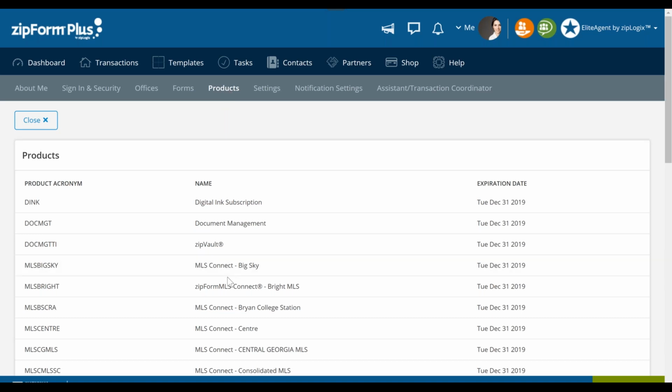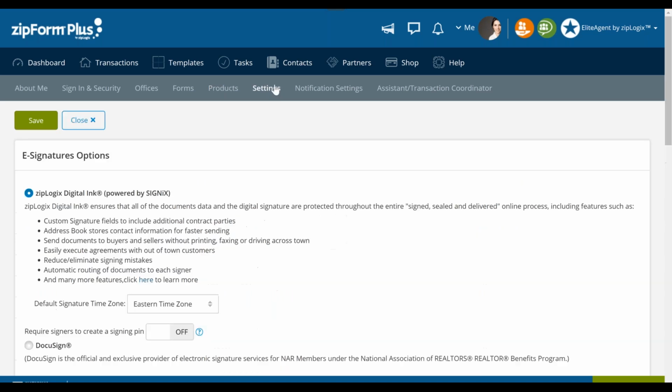So you will probably see those appear as well underneath products. To the right of products is settings. Speaking of ZipLogix Digital Ink, here you can set up your e-signature options. If you're curious how to do e-signing, be sure to watch that third webinar where we go over e-signing with ZipLogix Digital Ink. So if you're using e-sign, you want to make sure that you've checked this radio button right here and that is established.